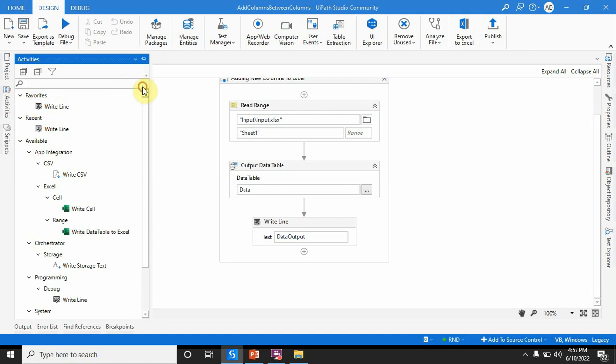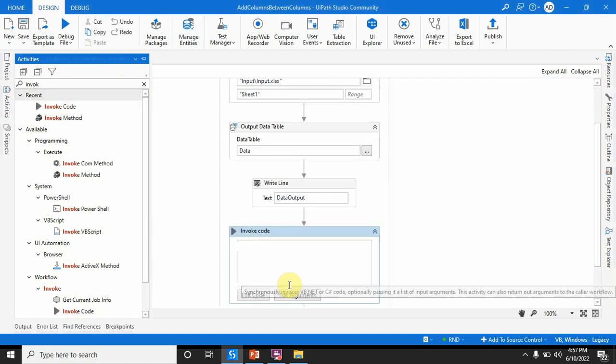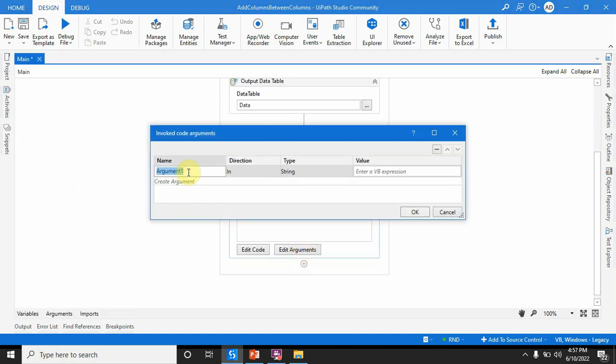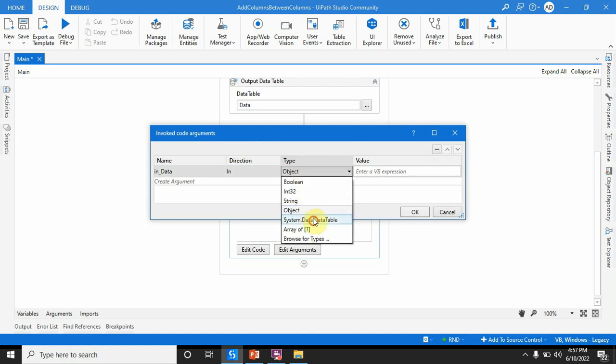Now I'll use an Invoke Code, and then I'm going to pass the data. Sorry, let me remove this. I am going to select the type which is System.Data.DataTable and the value as data. Now I am passing this data to the in_data variable that I have created here, or we can call it an argument. Basically it's not a variable but the argument that we have created here.